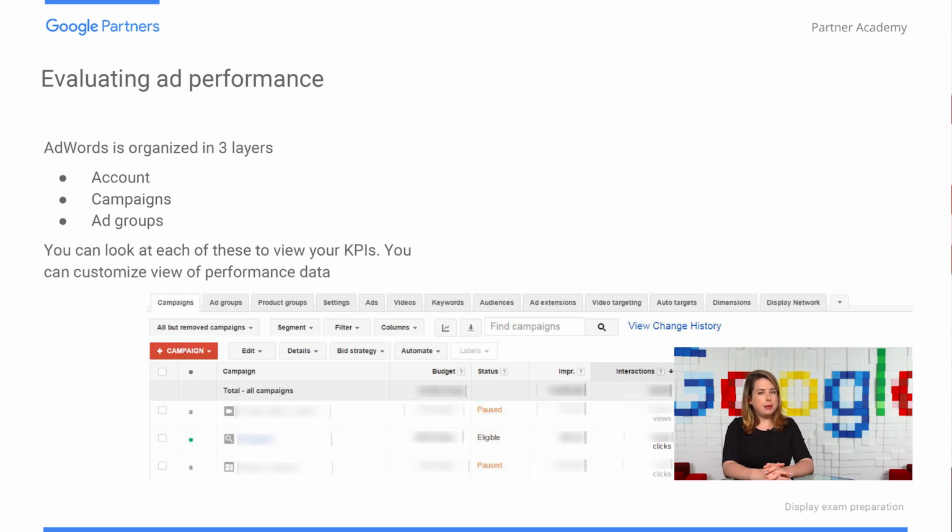Explore your data on the Campaigns tab. The Campaigns tab lets you track campaign statistics and view specific data for ad groups, ads, or keywords, and customize how it's all displayed.